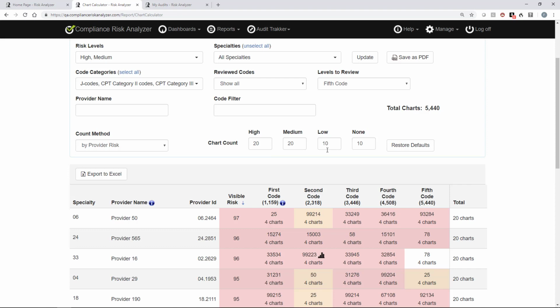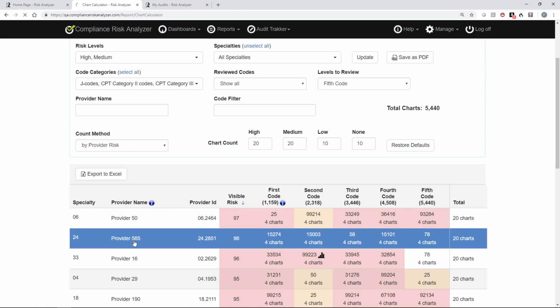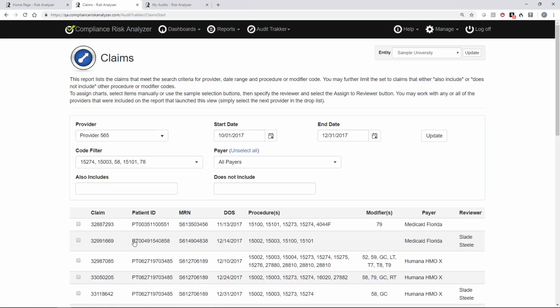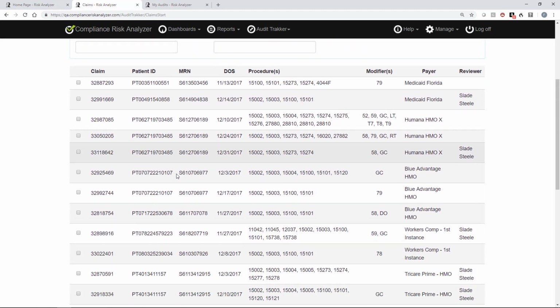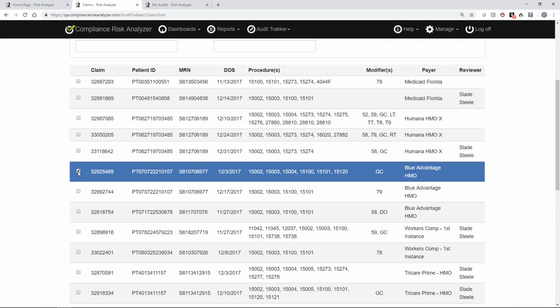So this is our point of entry into the AuditTrakker system. So we take a provider, let's say this one, and we click on that provider name, and it takes us into a screen that now shows us all of the claims associated to that provider that contains one or more of these particular procedure codes or modifiers that have been selected as risk. So you can go down, you could pick these claims one at a time if you want to.